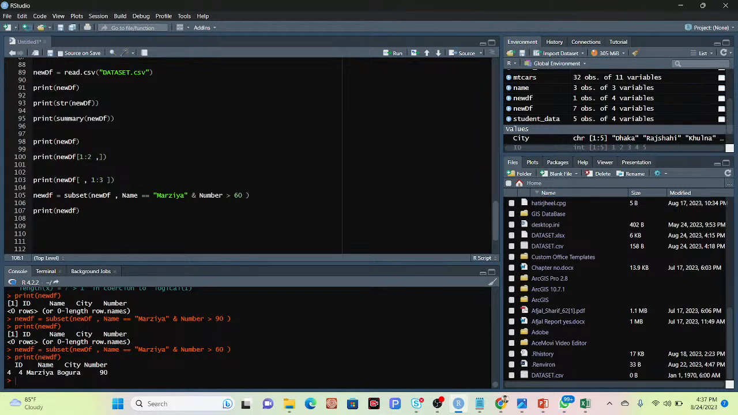Okay, so now we talk about another example. Suppose we want to easily edit the data frame. Sometimes you need to edit the data frame.